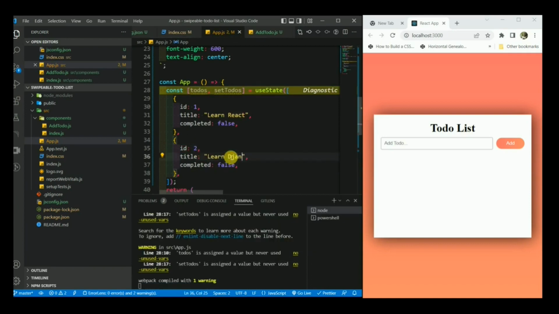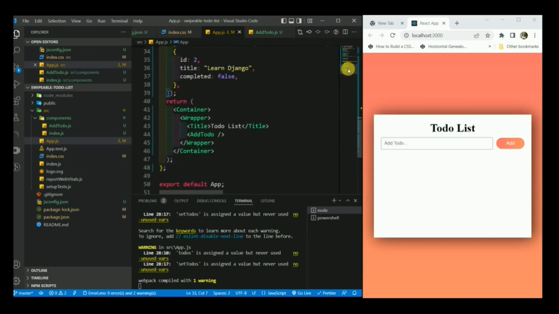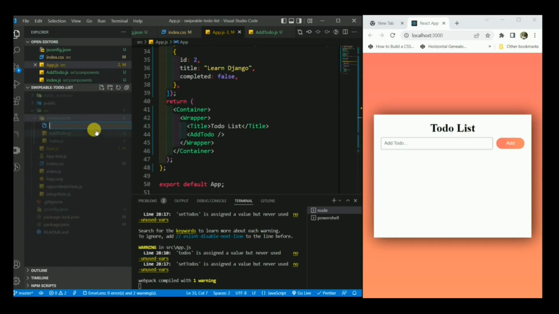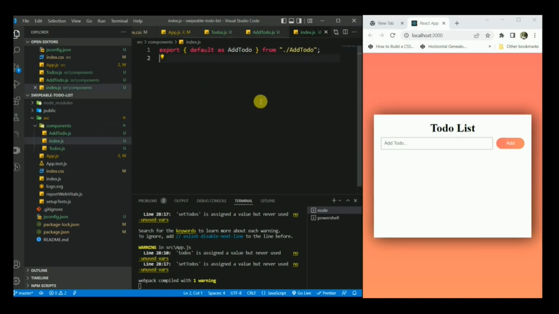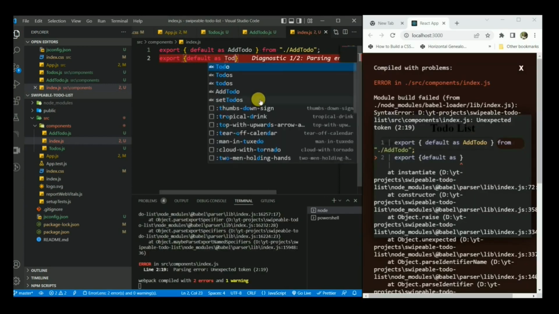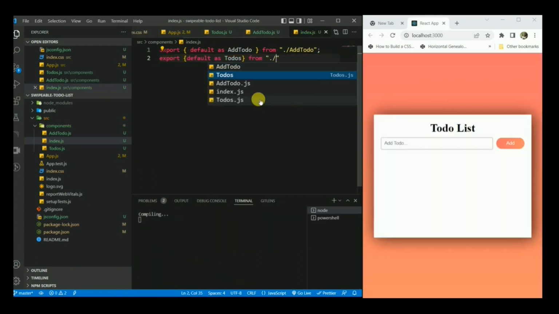So now we need to create another component which will list all our todo items. So inside the components folder, we are going to create another component which is called todos.js. So inside the components, todos.js, export this in our index.js file. Todos from todos. Import it in our app.js. So Todos.